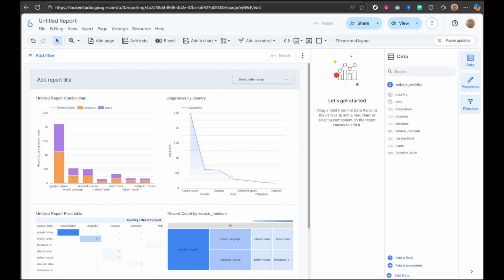In today's video, I'm going to teach you how to add navigation buttons in Looker Studio reports. The process is straightforward, and with these steps, you'll be able to enhance the interactivity of your reports easily. Let's dive in. First, head over to Looker Studio.